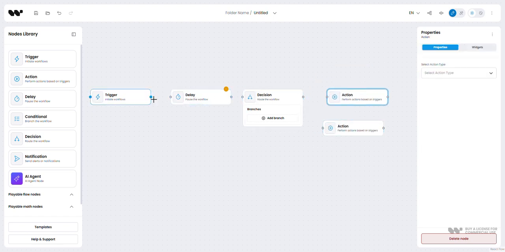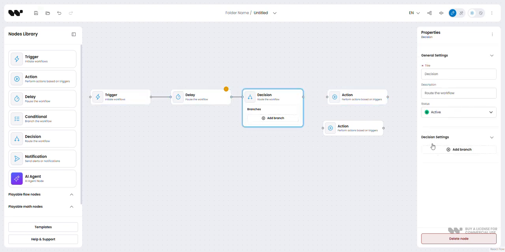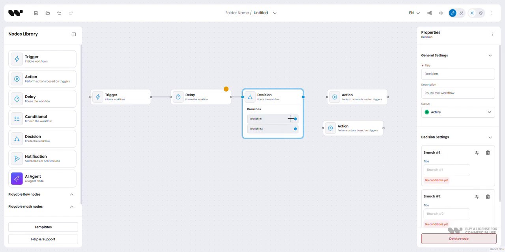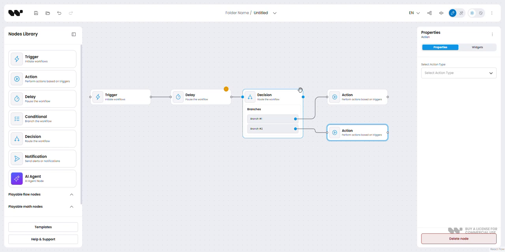So we have here a pretty standard diagramming interface. You drop elements, you can connect them between each other. I'll add some branches here and show diverging paths on the workflows.